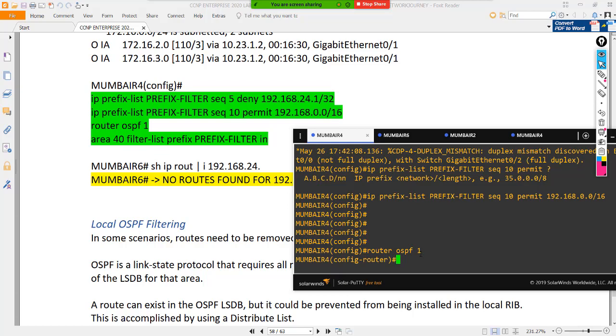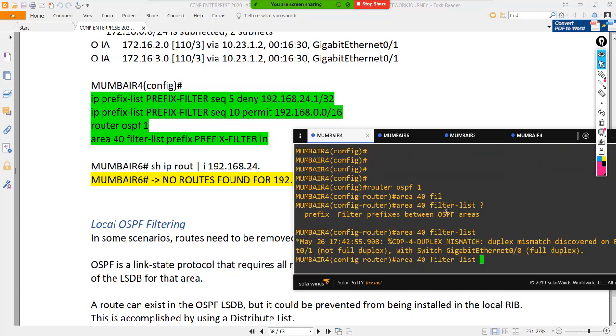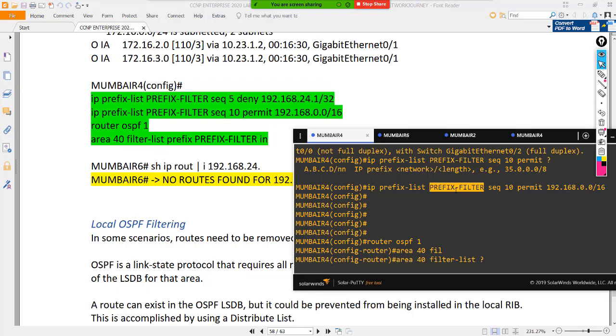So I go over here, I say these are the routes, or the 192.168.24 network is entering towards 40. What is the filter list I'm making use of? What is that word? It's called prefix filter.